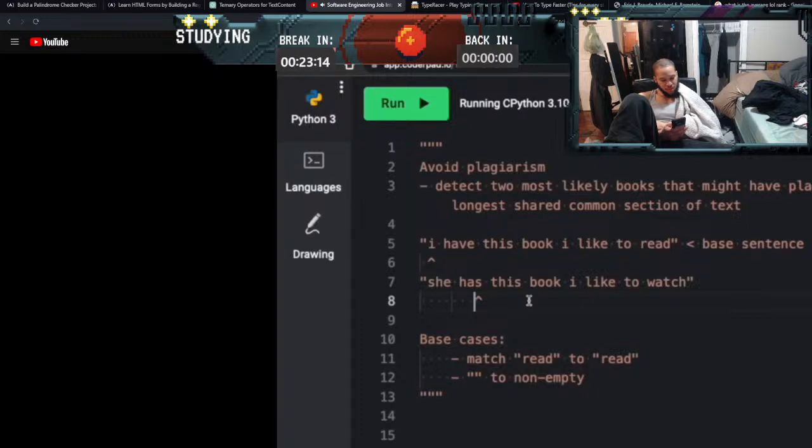And so I think another way to formulate this might actually be how many characters we can almost subtract from the two.